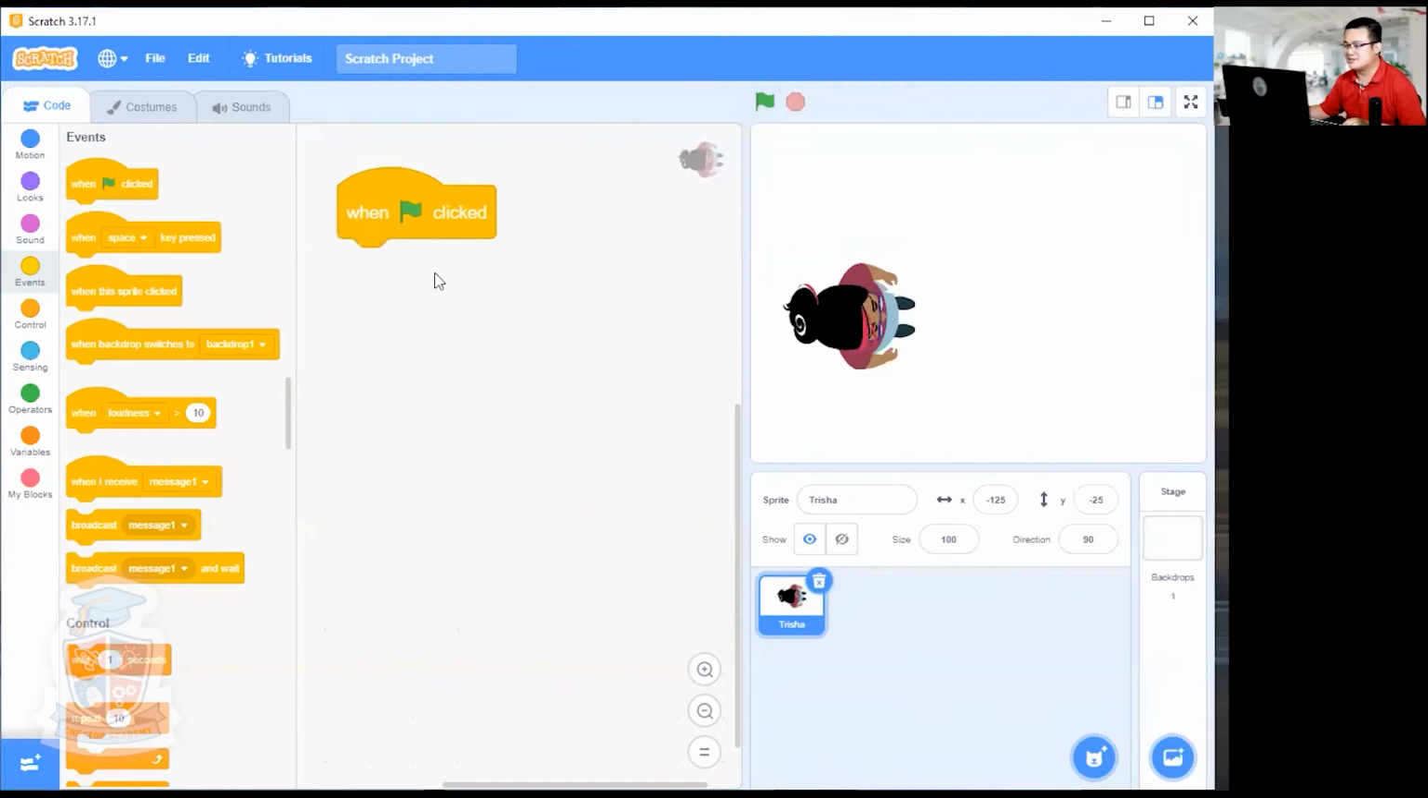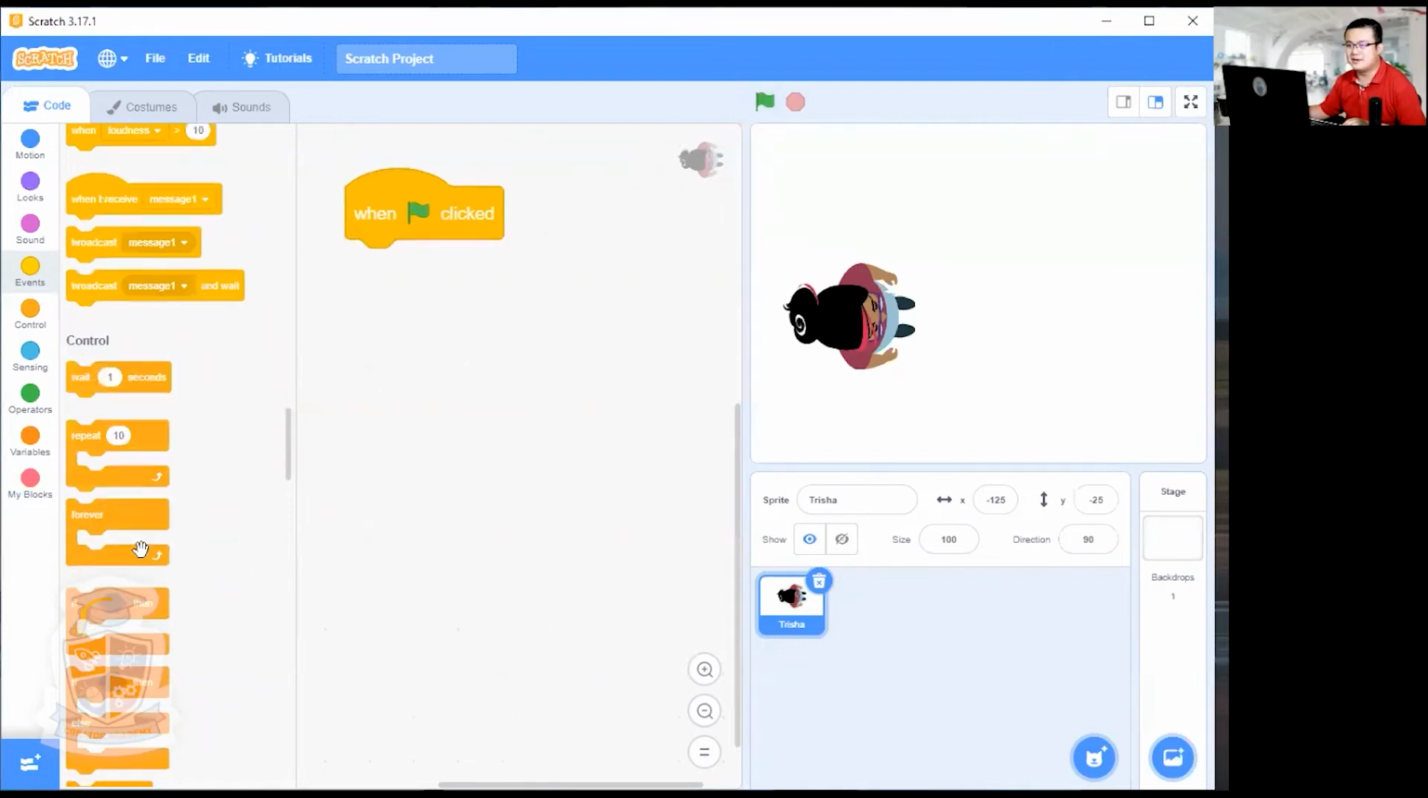All right, so let's continue on. Now that we know what this event is, when we click on the flag, we're going to give it something called a forever loop. So you scroll down to control and look for this C-shaped block with the word forever written in it. In the forever loop, this is going to tell our character here, tell Trisha for me, or Taylor or Tatiana for you, to do something continuously, not just once.